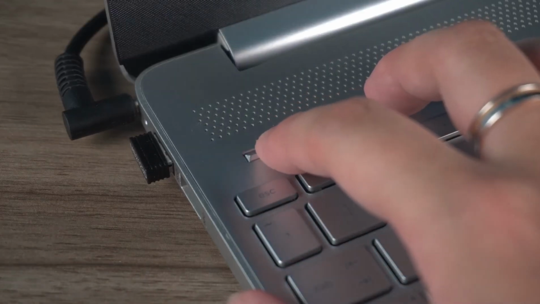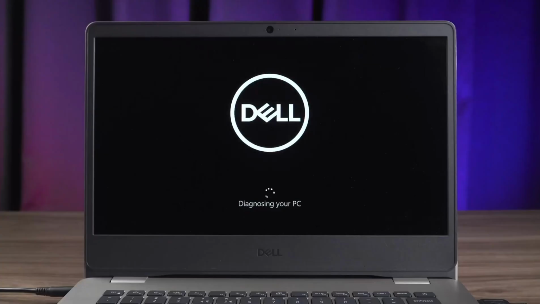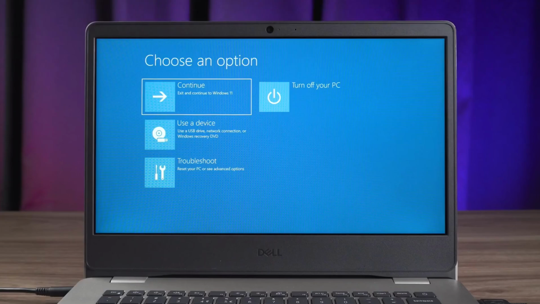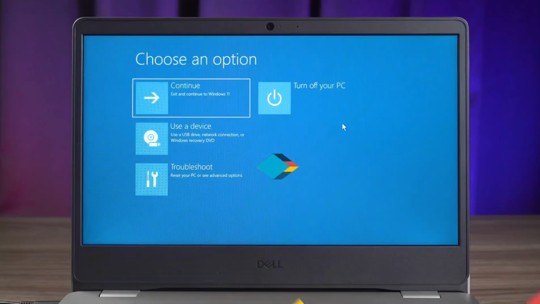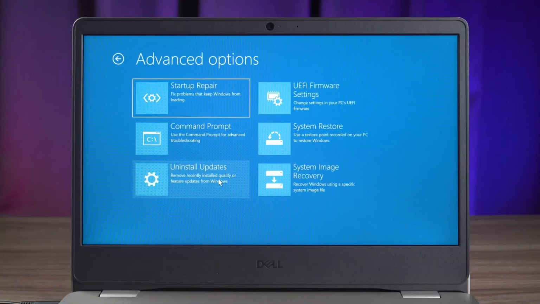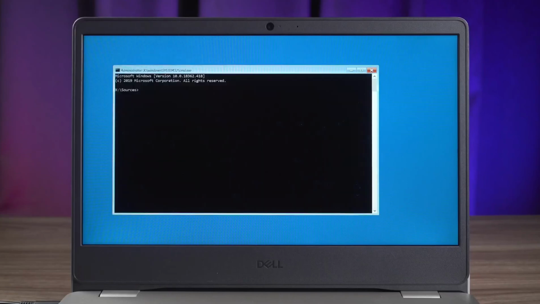Turn on your computer by pressing the power button. Then wait for the computer brand logo to appear on the screen and press and hold the power button to force your computer to shut down. Then repeat the process twice again. Your computer will enable automatic repair and then it will open Advanced Startup.